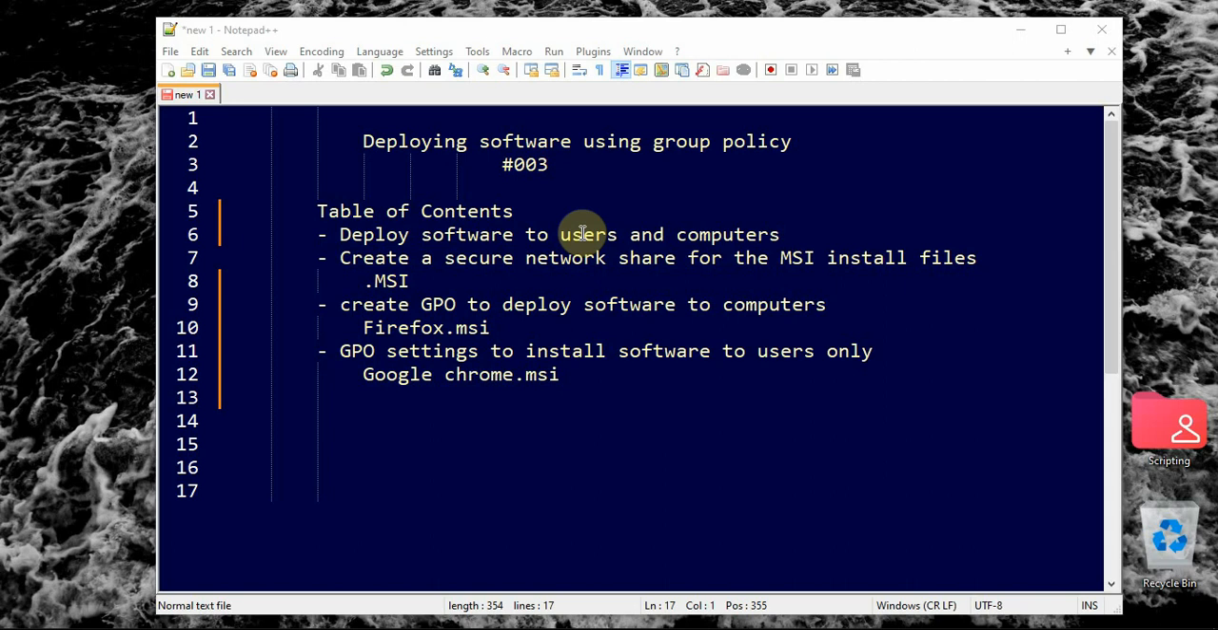If you want to deploy software to users, is it the same as deploying software to computers or machines? Anyway, we are going to look at the big difference. We are going to create a secure network share for the MSI. Whether deploying to machines or users, the extension we are going to use is the MSI extension, the Microsoft Software Installer extension. We are not going to use the executable because it's not going to work under group policy. That one would be scripting, or using certain commands to deploy software on computers.